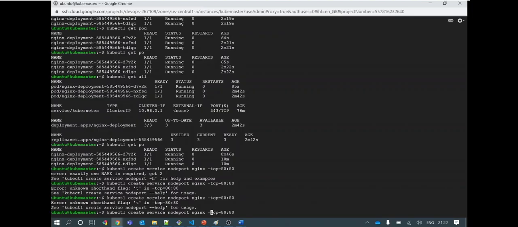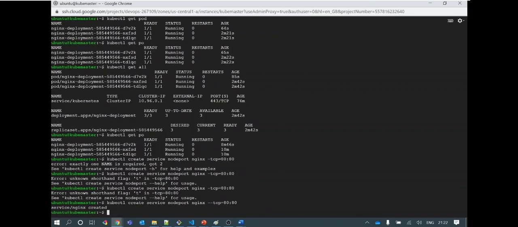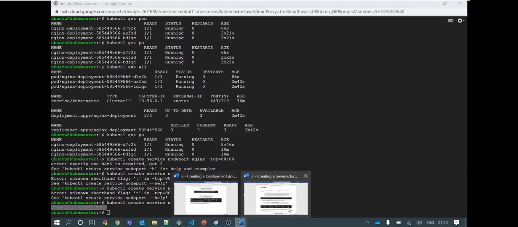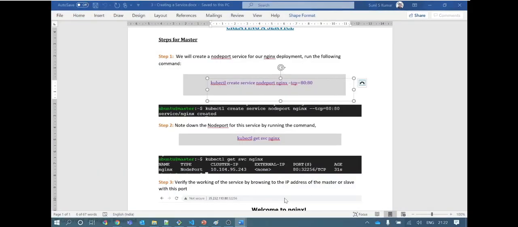Oh, this should be hyphen hyphen. Okay, so this was the error. Service Nginx created successfully. So let me update this document. Problem, this should be hyphen hyphen.